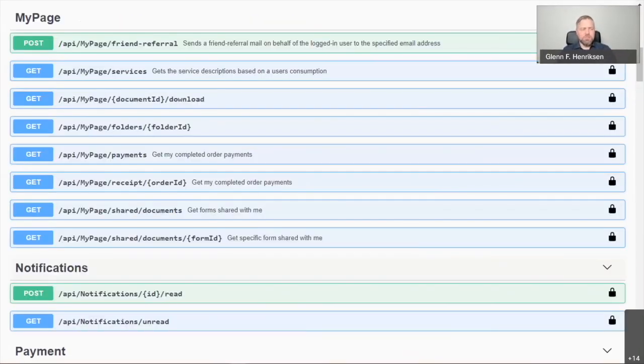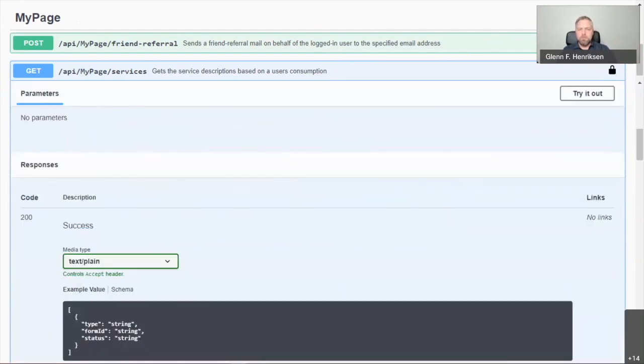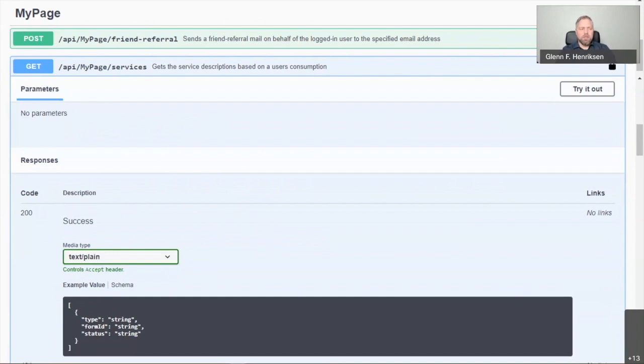This is one of our services we have currently. It looks like this. There's different endpoints grouped by controller. So we have a My Page, we have notifications, payment, and there's a bunch more as well on this particular server. You can expand those. You can see whatever parameters they need. This one doesn't need any. There's no parameters.